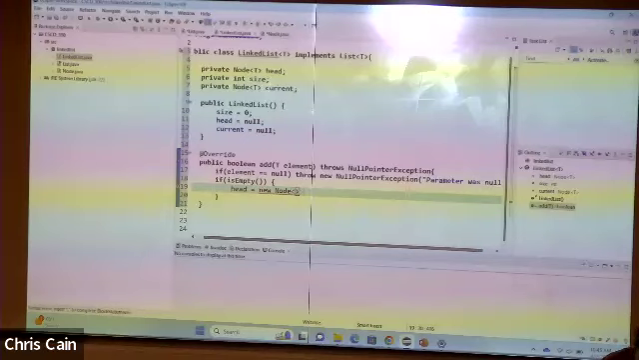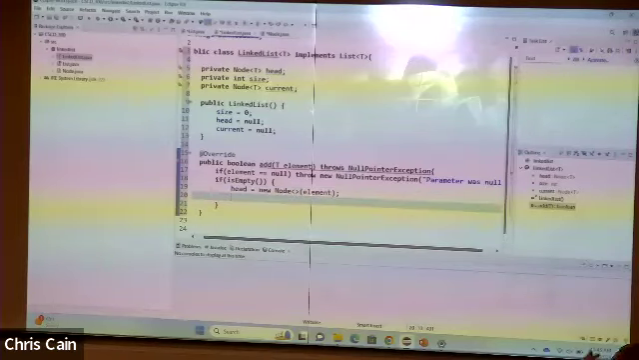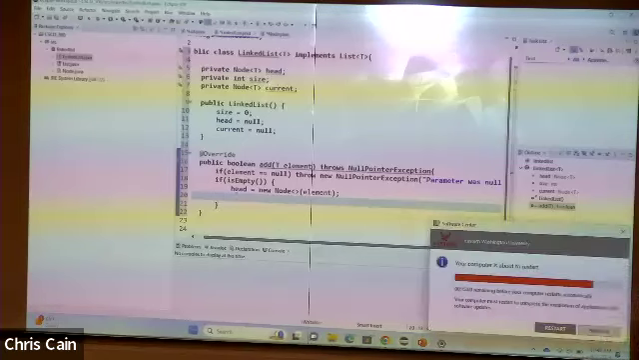So that's how we do that. We make a new node object and we associate that node object with the head. And the reason this works, we talked about memory diagrams before.